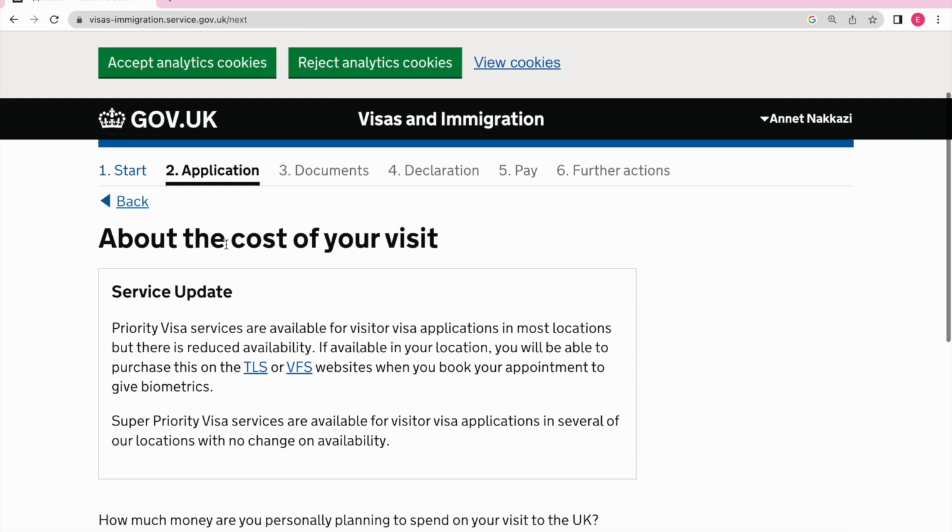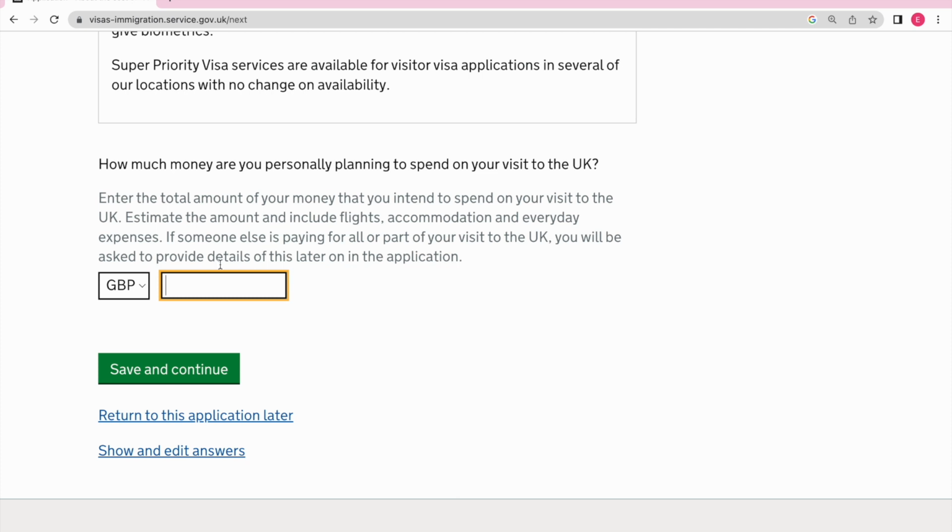About the cost of your visit. Enter the amount of your money that you intend to spend on your visit in the UK. Estimate the amount and include the flights, accommodation, and everyday expenses. If someone else is paying for all or part of your visit to the UK, you will be asked to provide details of this later in the application. Okay, let's say a flight is about £600, right?